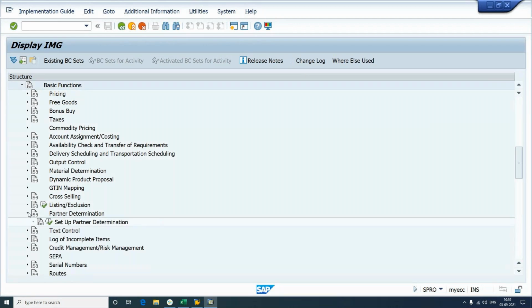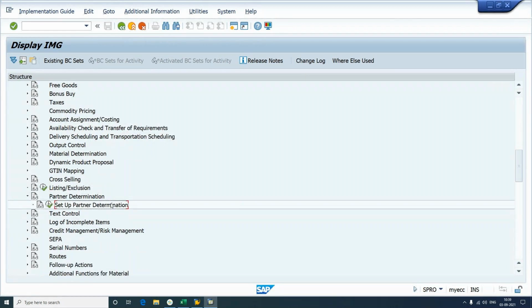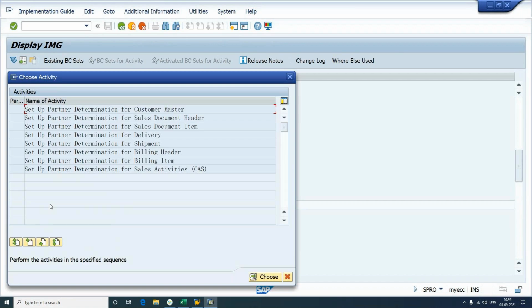When you expand partner determination, there's a step, set up partner determination. Click on this activity, and this screen appears, asking at what level you want to maintain partner functions. You can select that option here: whether you want to activate it at customer master level, sales document level, delivery level, shipment level, or billing level. Right now I'm interested in maintaining this partner determination at customer master level, so I'm working with this particular step.